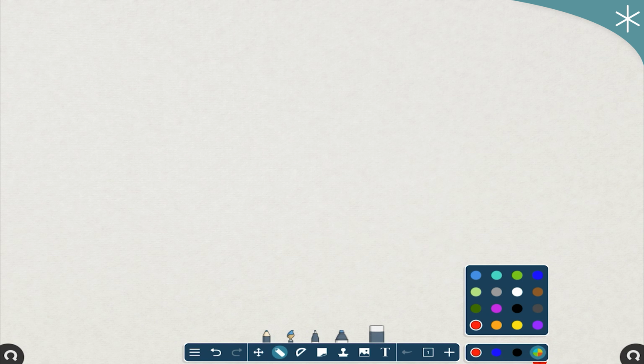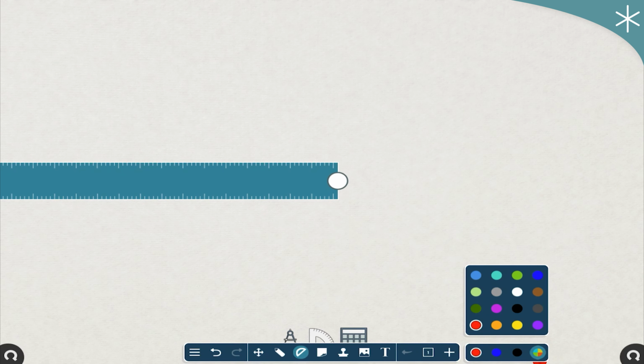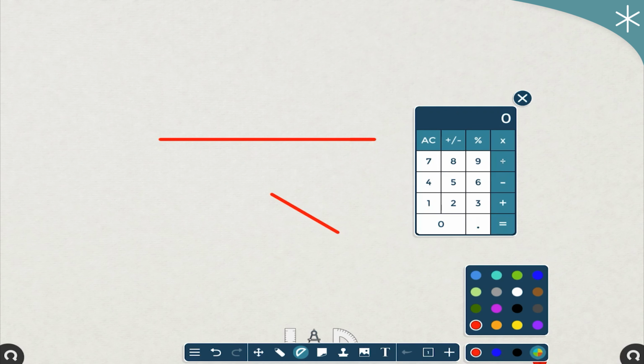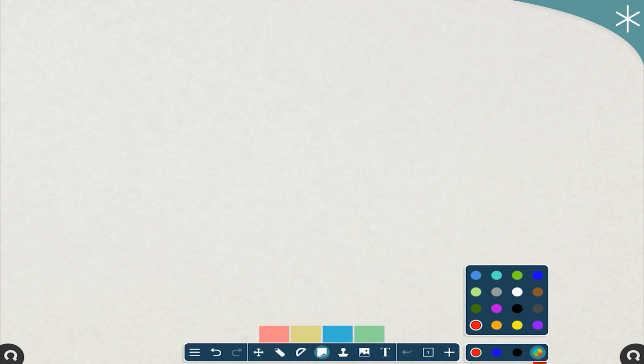Next to the drawing tools, you will find a number of math tools. Hold and drag any of these tools to your workspace and draw lines, circles and angles, or use the calculator to solve math problems. You can also add a sticky note to your workspace.